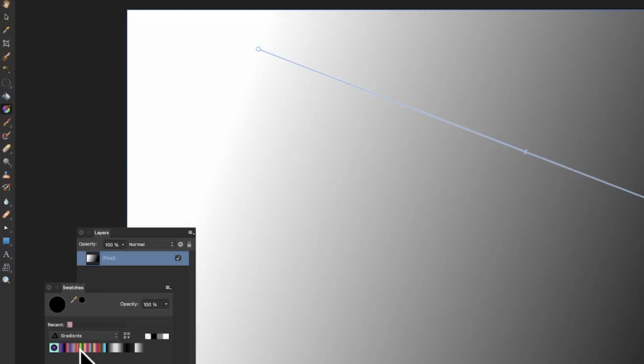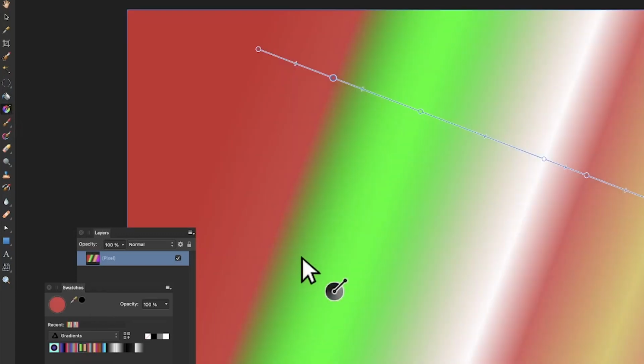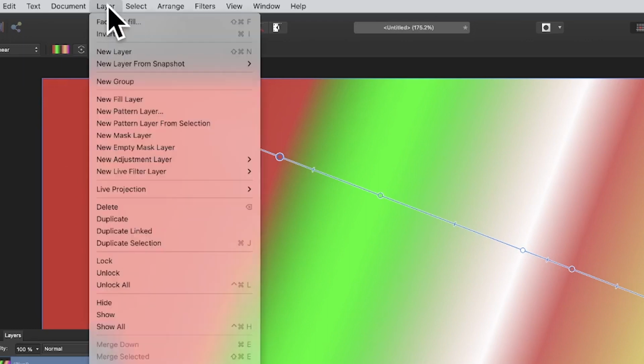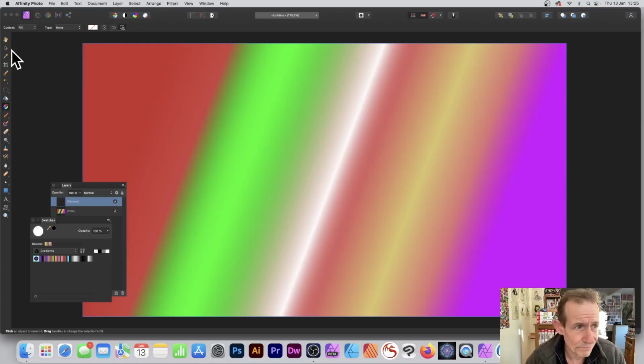Then swatches. I'm just going to add a quick one. What I want is a pixel design, because with a pixel design, I can go up here to Layer, and down to New Pattern Layer from Selection. And that's what I want to do.